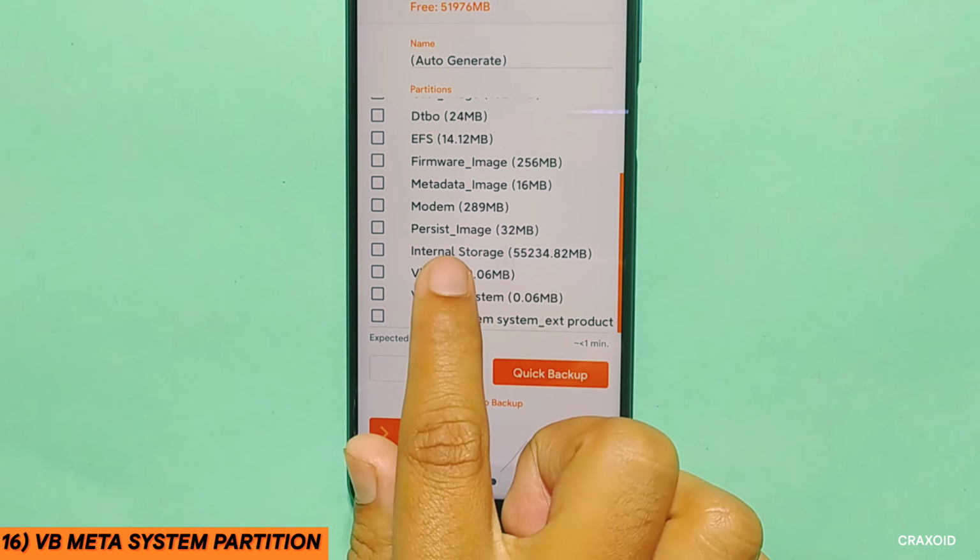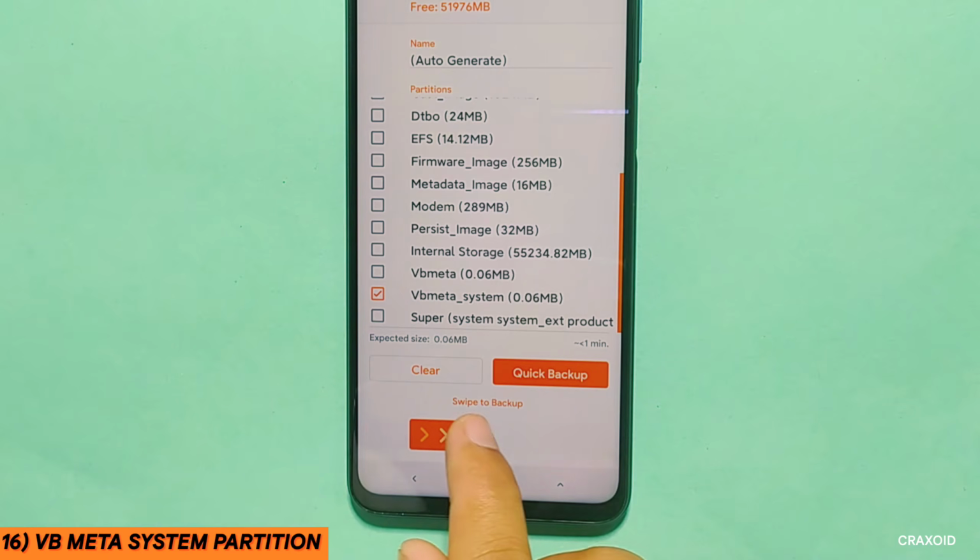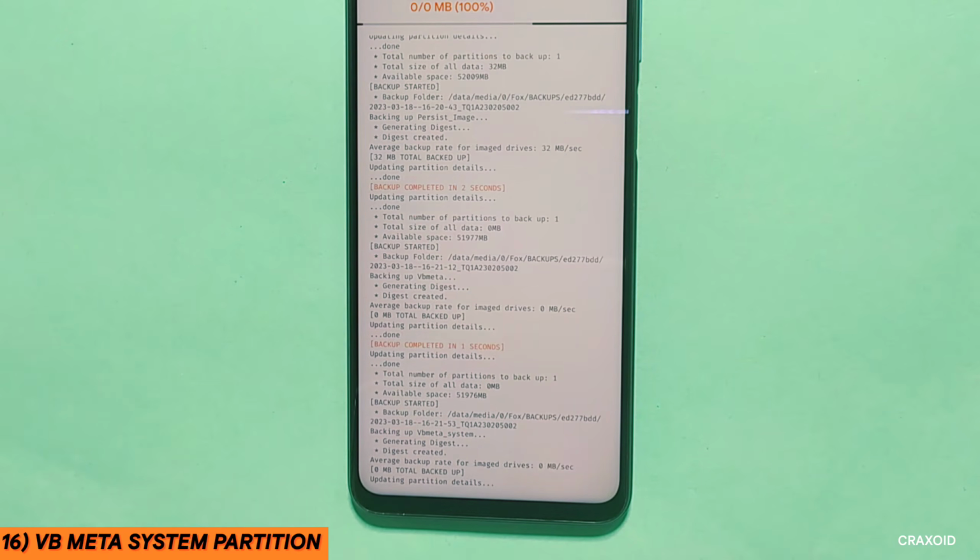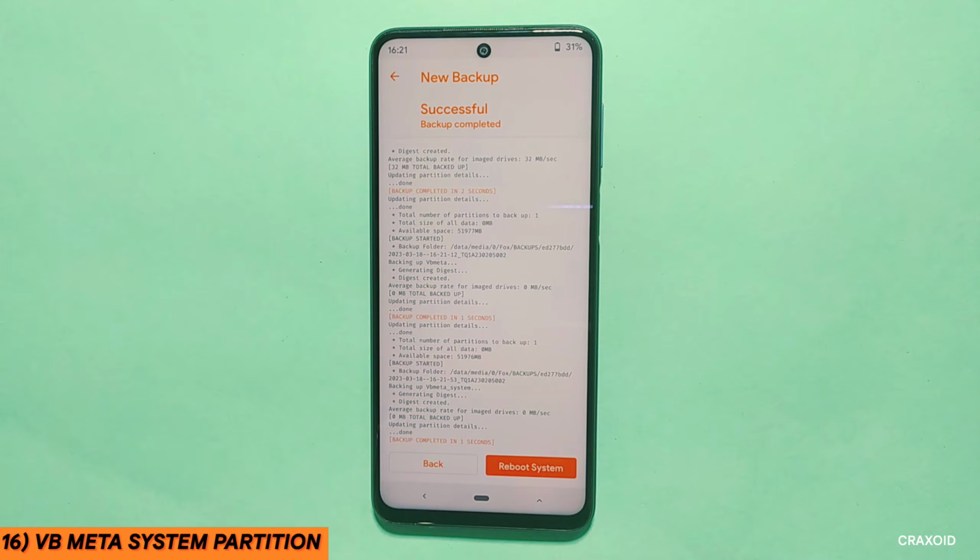vbmeta system partition. When you buy a new Android phone, it comes with pre-installed software that ensures the phone works properly. This software includes a bootloader which is responsible for verifying that the operating system is genuine and has not been tampered with. The vbmeta system partition contains a digital signature that verifies the integrity of the bootloader and the operating system. This signature is checked during the boot process to ensure that the software is legitimate and hasn't been modified. Think of it like a seal on a bottle of medicine.